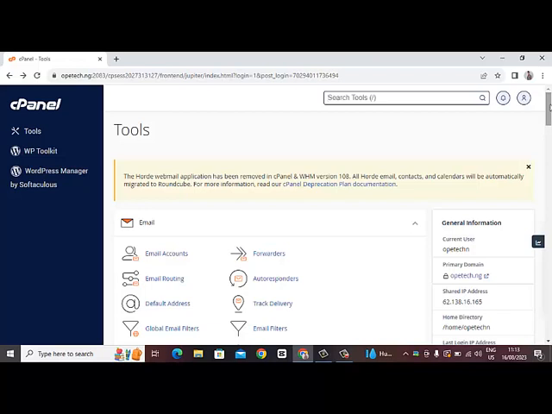So before I proceed, I will have to add the domain that I want to use to my hosting, because the hosting that I bought is actually for two websites. That is, I can host two websites on one hosting. So now I want to add this domain that I want to use for this explanation. I want to add it to my cPanel. So this is my cPanel. If you don't know how I get here, you can go and watch those of our previous videos.